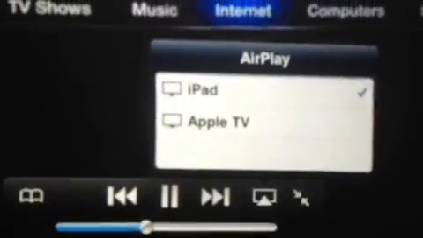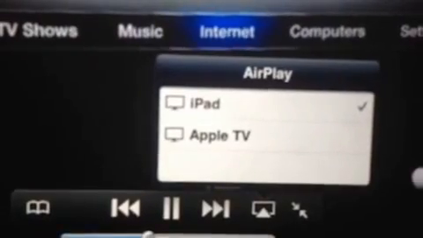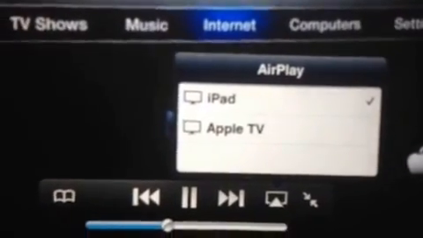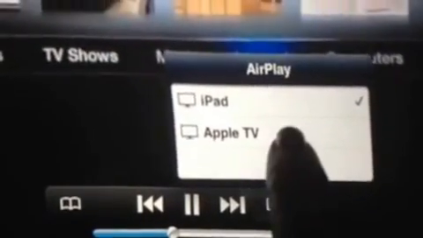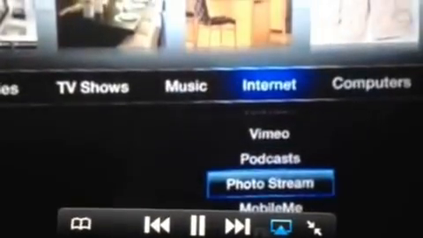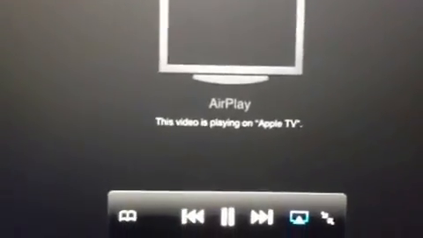It will come up and say AirPlay, and say, you know, iPad or Apple TV. Well, I want to send it through the Apple TV device, which is like $99, so just click on that. And once that happens, your iPad screen will go blank and say pretty much just AirPlay.